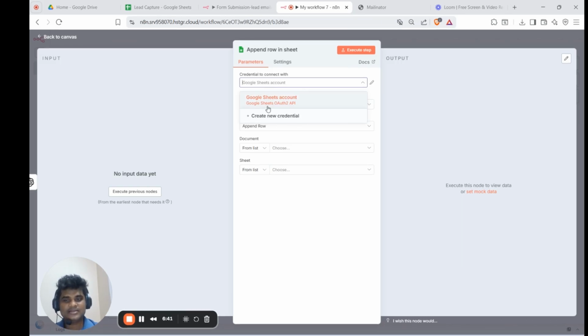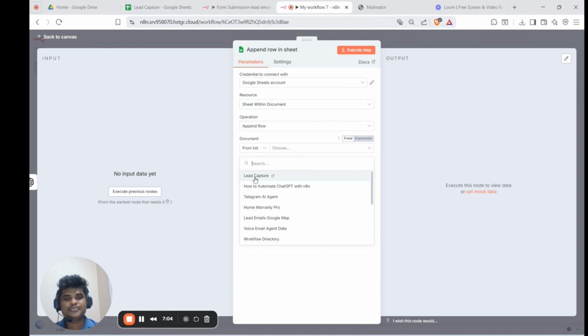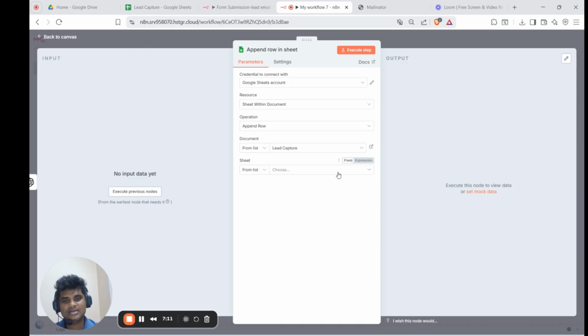I will create a separate video on how we can use the Google Sheet with OAuth 2, as well as the OpenAI credential, so that you can use them for your project. For this video, I just select my credential. The operation will be append row, and we need to select which Google Sheet we are going to use. My Google Sheet is lead capture.